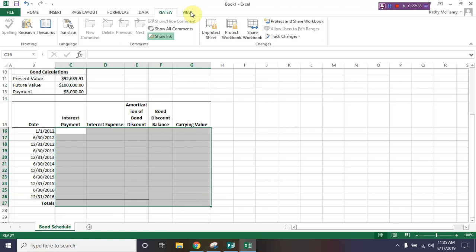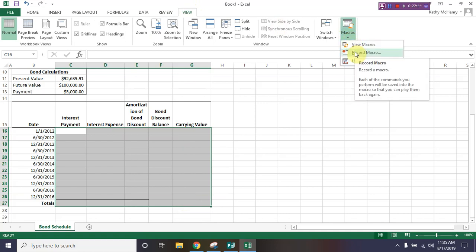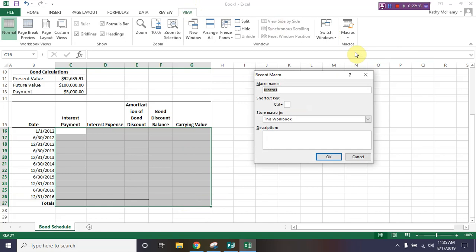Up here on your ribbon, you're going to click on the word View. Over here on the right, there's a word that says Macros. So click on Macros, and we're going to record a new macro. A box pops up in order to name it, and we're going to name it amortization_schedule, and click OK.